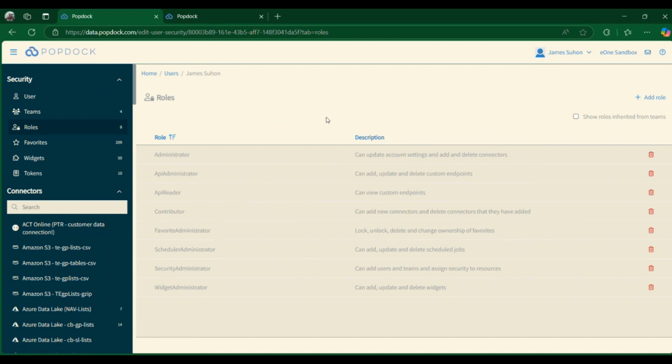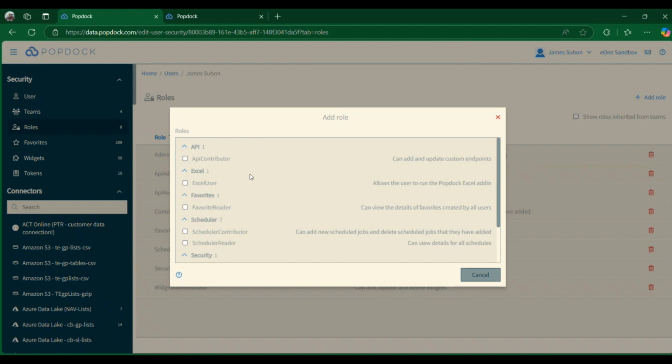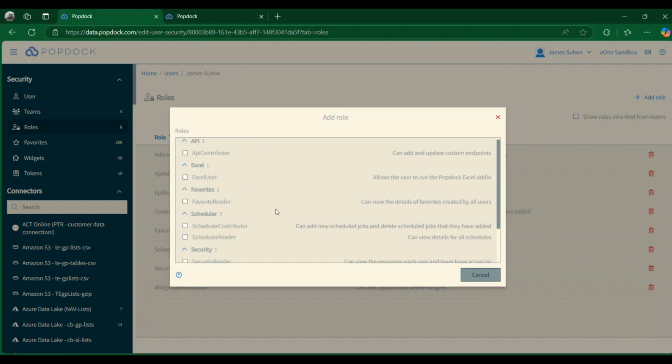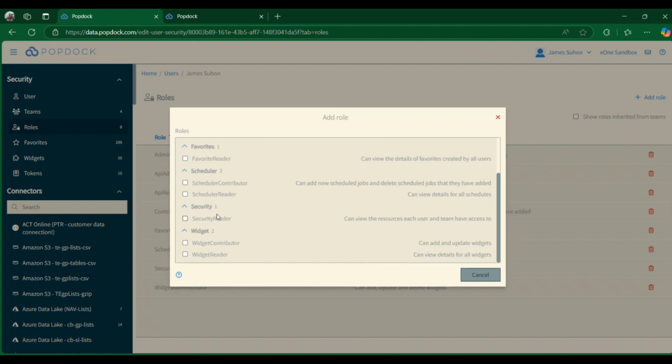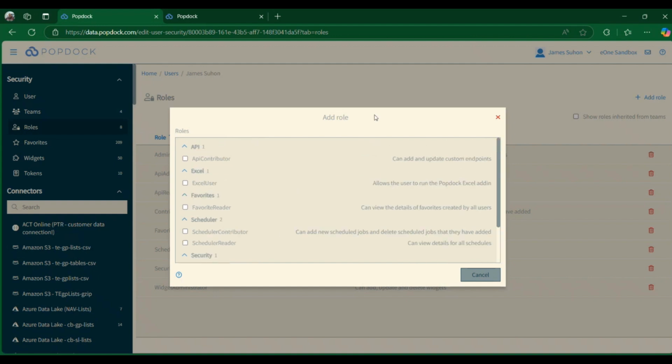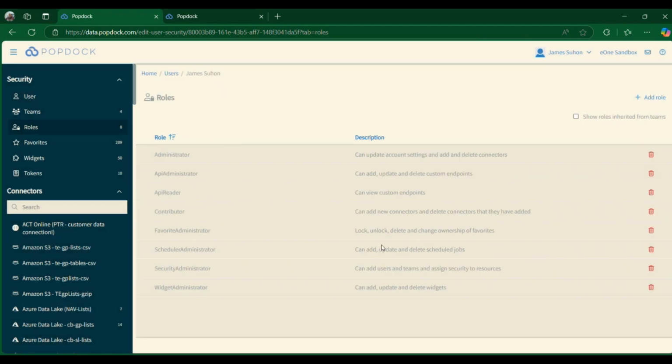This description is very straightforward. What you see is what you get. Now, obviously, there's other ones here: Excel, user, favorite reader, scheduler, security, widget contributor. Again, it all ties into what function within the web app itself you're going to be operating. So that's the basis of system roles.